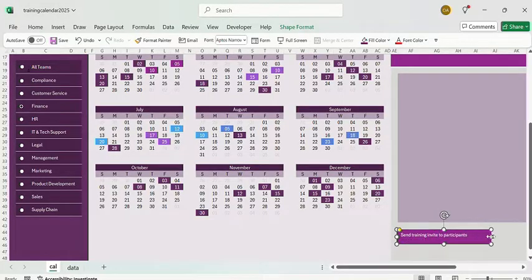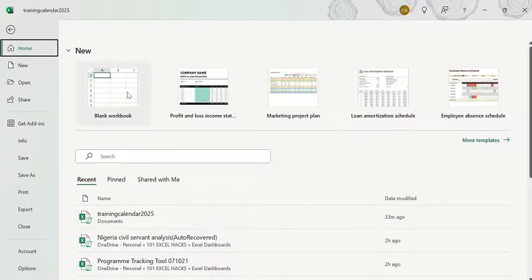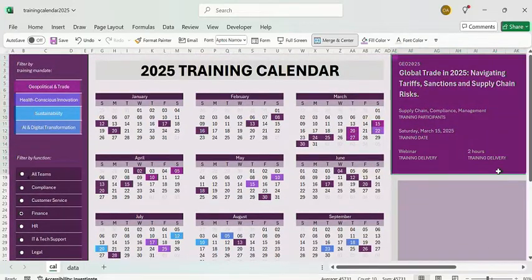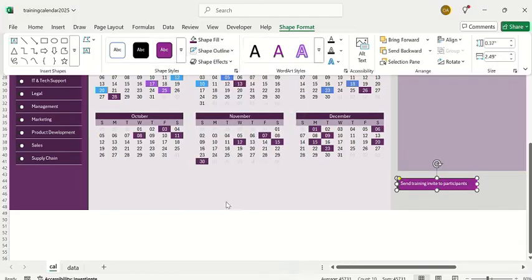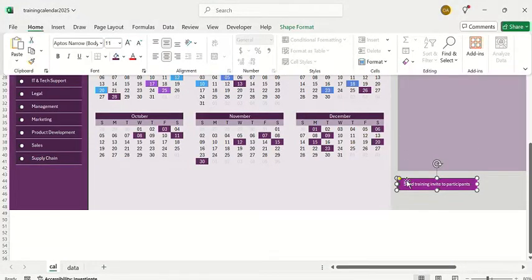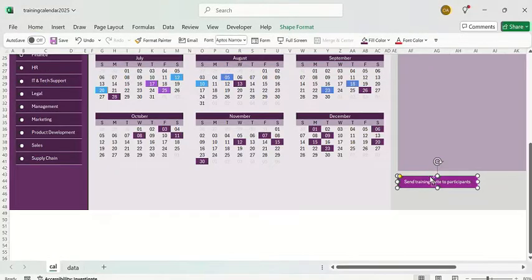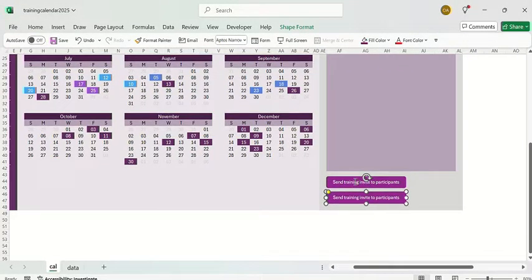So in the backend data, there are two tables. There's the training catalog table, and then there's the list of employees with their email addresses and their functions. So the assumption is that if in the training catalog a particular training is slated for all the supply chain employees or finance employees, that all the employees in supply chain and finance would be enrolled in that training.